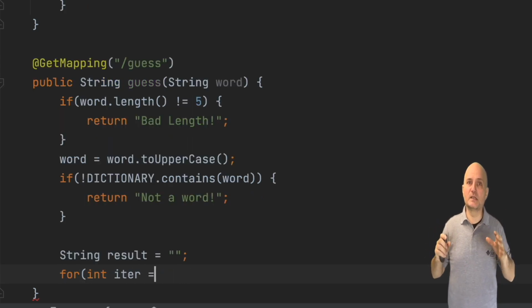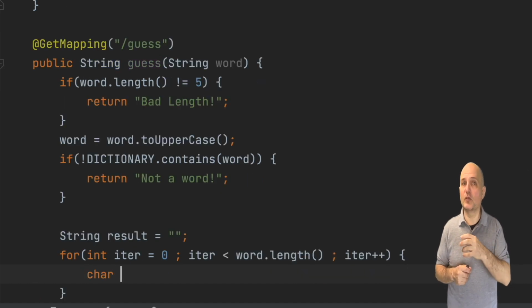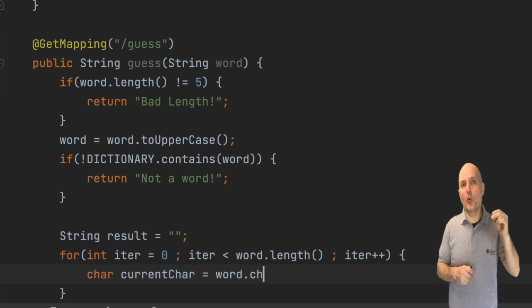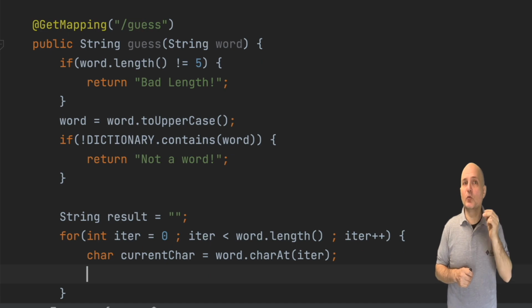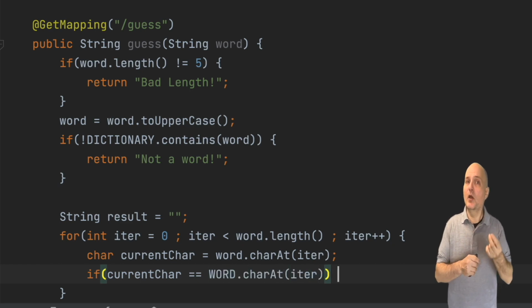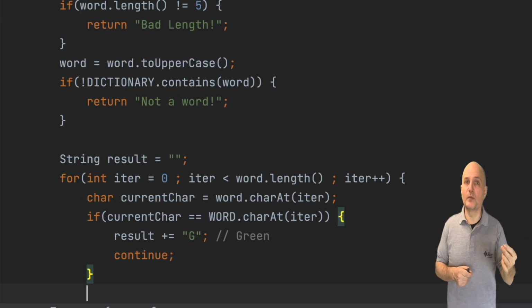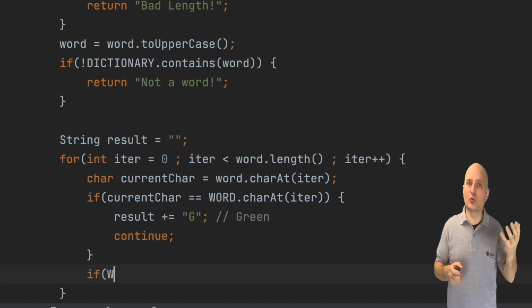And this is the exact loop over the characters in the word that we had in the previous Wordle app. We loop over all the characters and compare them to the actual character that should appear in place. If the character is exactly the same, we add a G to represent green to the result string. If you recall the previous version of this application, we printed out the letter G. Here we do the exact same thing by appending G to the string.